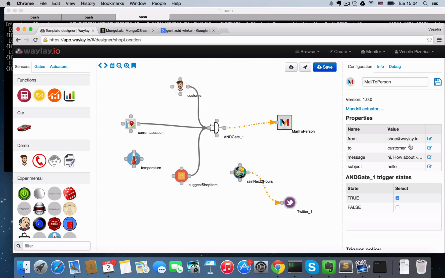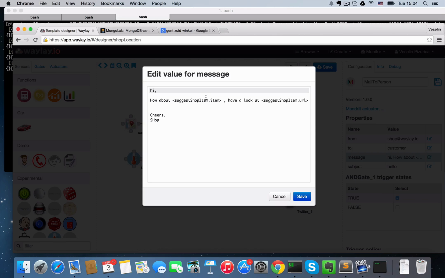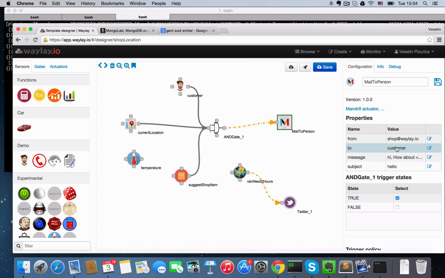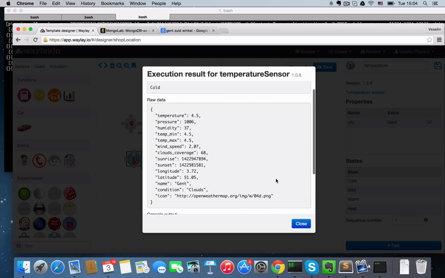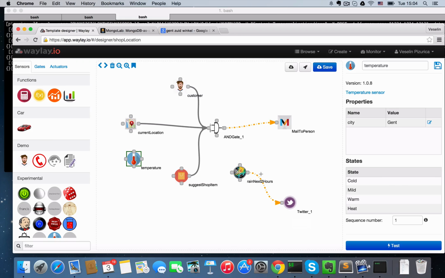I'm going to send myself an email with the shopping item and the URL to the image. It will be sent to the customer email that is found in the customer database, and finally you will also get the tweet whether or not to buy an umbrella, provided that here it's rain or storm, and that's what you can actually see here. Now as a matter of fact, right now it's not raining, so I'm not going to get a tweet for the umbrella, but it doesn't matter.